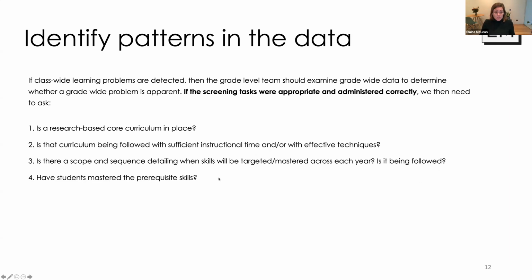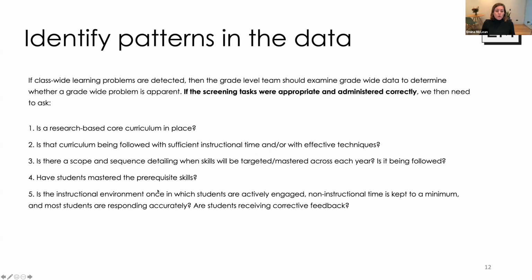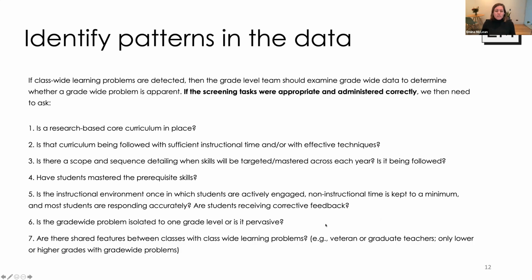Have students mastered the prerequisite skills? If not, we might need to go back and teach that. Is the instructional environment one in which students are actively engaged, non-instructional time is kept to a minimum, and most students are responding accurately? Are students receiving corrective feedback? Is a grade-wide problem isolated to one grade, or is it pervasive? So is it just the year ones that seem to be really struggling this year, or are we seeing this pattern across grade 1, grade 2, into grade 3? What's going on? And are there shared features between classes with class-wide learning problems? So is it something like veteran versus graduate teacher, or only lower or higher grades with grade-wide problems? Can we find any patterns here?